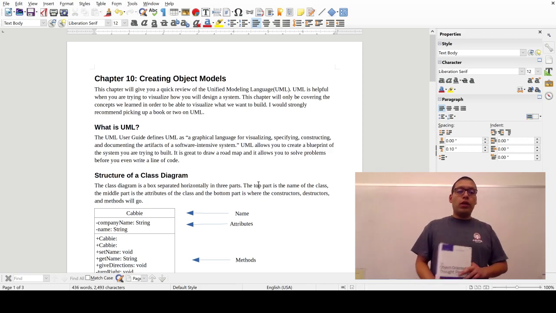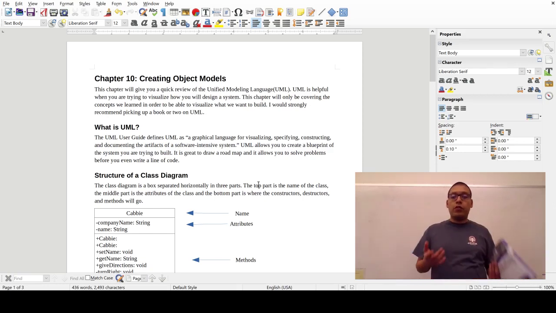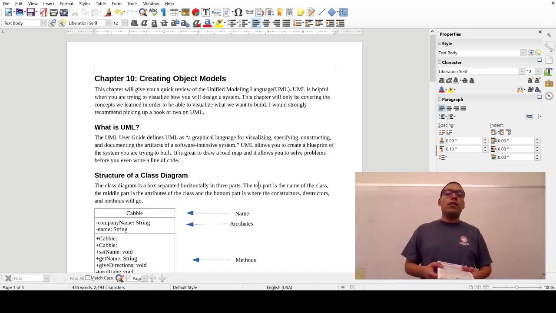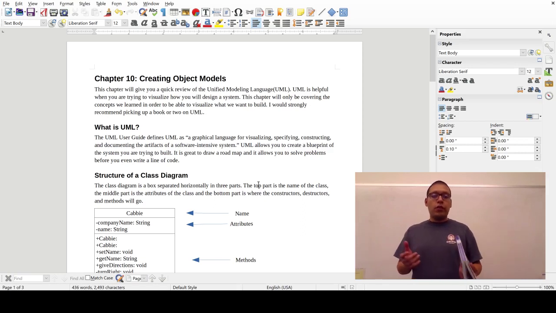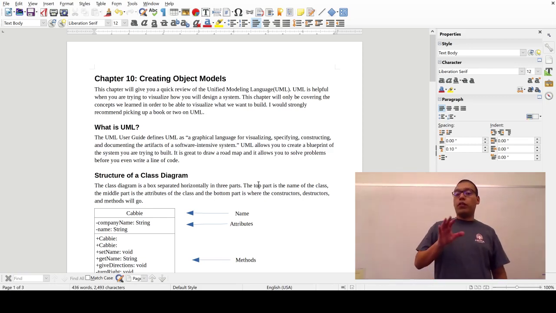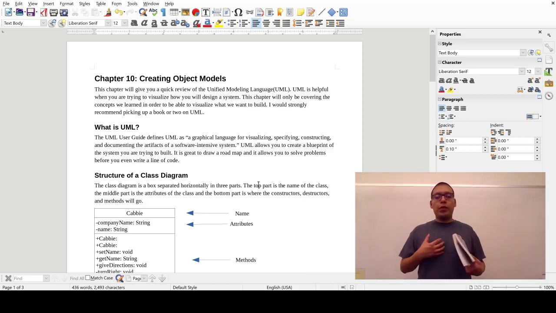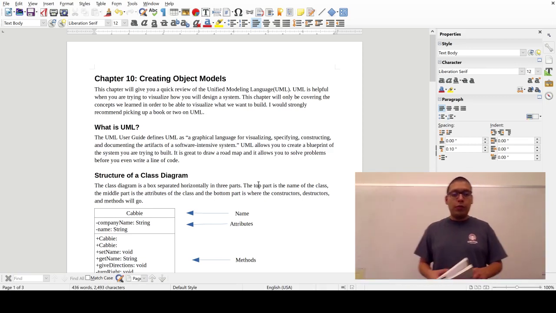Okay, so what is UML? The UML user guide defines UML as a graphical language for visualizing, specifying, constructing, and documenting the artifacts of a software-intensive system. UML allows you to create a blueprint of the system you are trying to build. It is great to draw a roadmap and allows you to solve problems before you even write a line of code. So that's basically the whole concept of not just UML, but software architecture. The main point is to draw a roadmap of what we will be coding before we even start coding. It solves a lot of problems before we even get started.